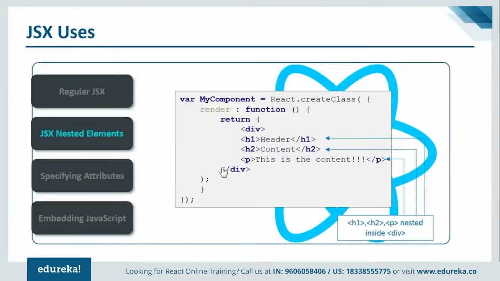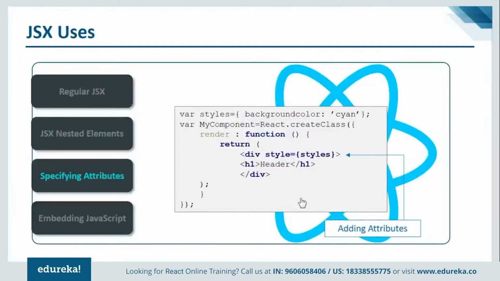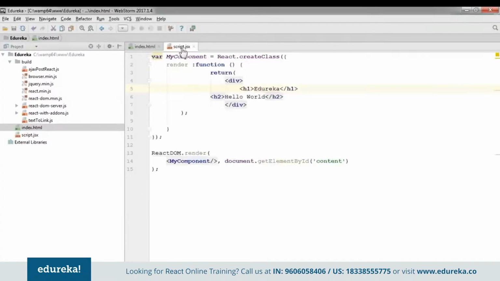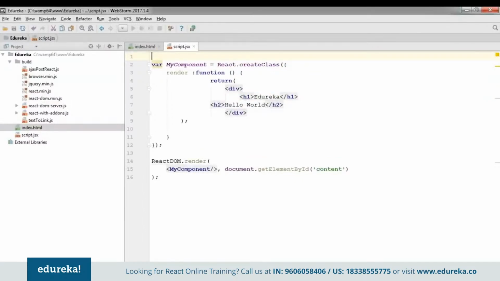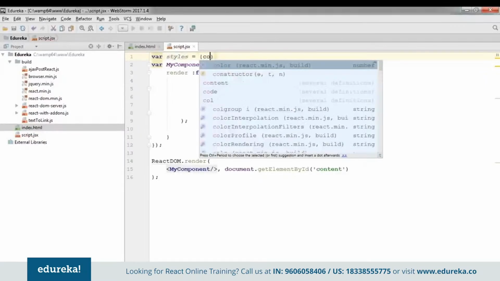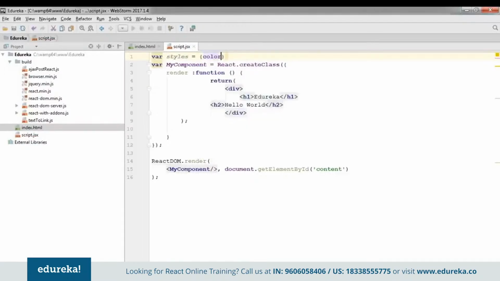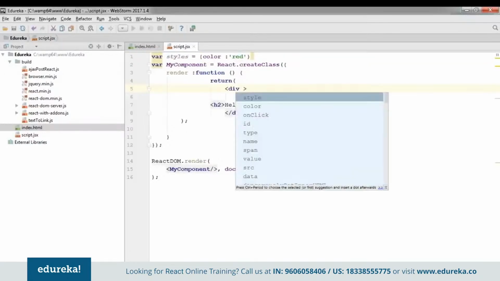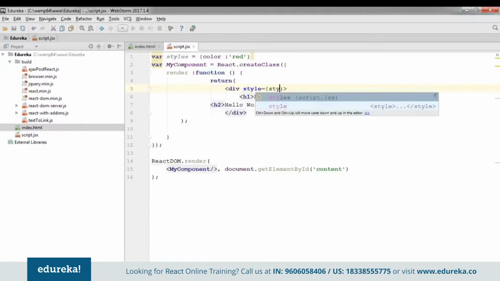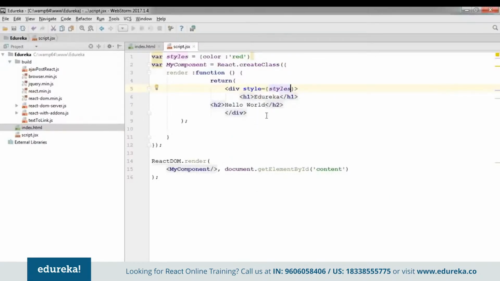So the next is specifying attributes. You can always make your code beautiful by adding attributes to it. Let's see how. Inside this, what you need to do is create one variable with the CSS element. So here I'll say that I have a variable, let me name it styles, and I'll just say that in this the color will be, okay, let me say the color is red. Okay, so here I will add this styles as a style to my HTML element. So like this, style will follow the styles. So now the entire division will be in red.